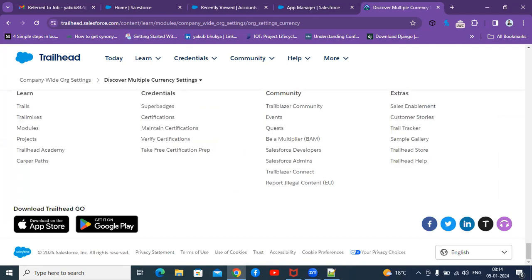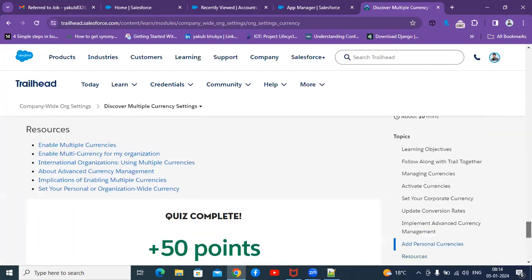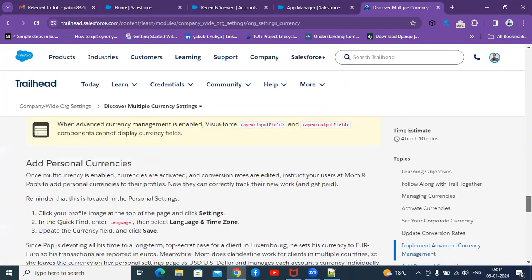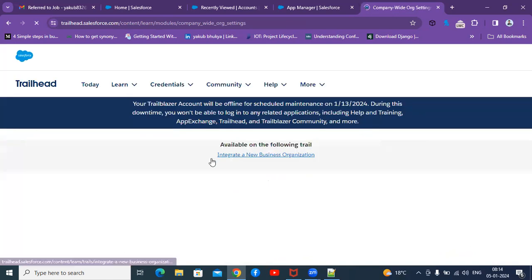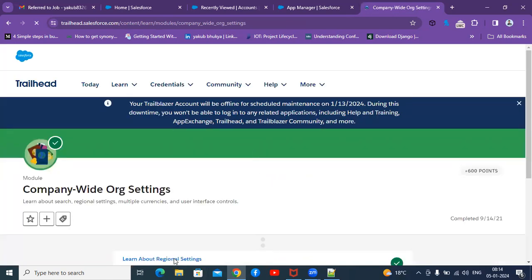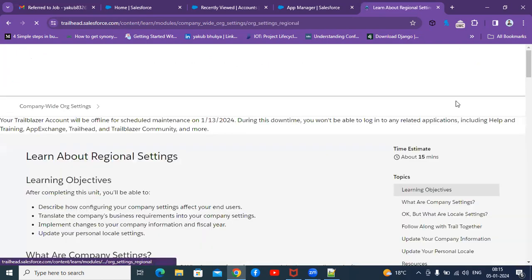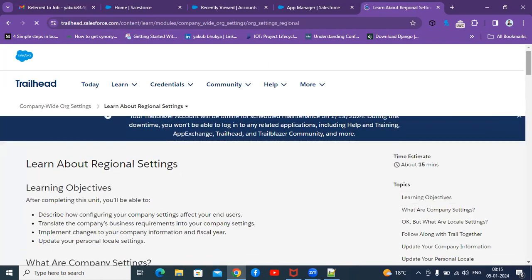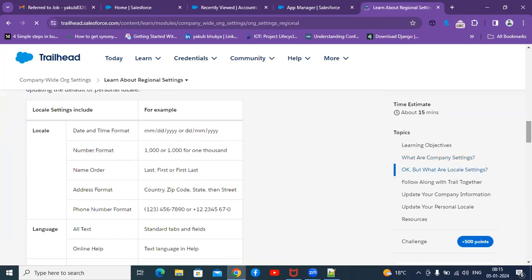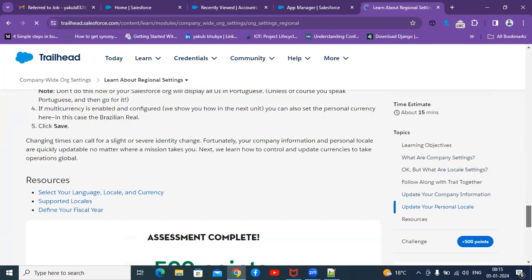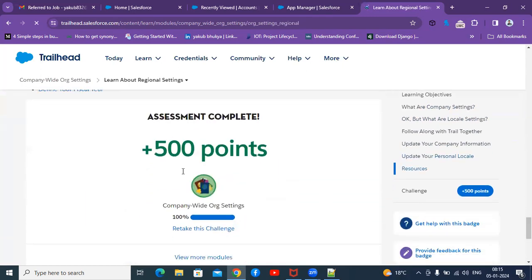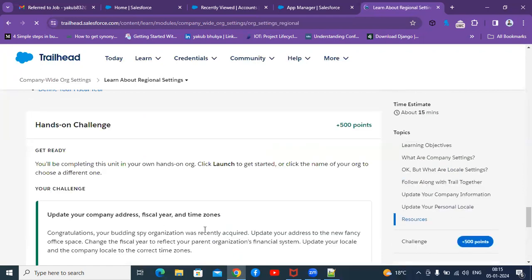Format settings, 50 points. It's a quiz only. I want to see a challenge of 500 points. We'll see, the first challenge is 500 points, I think. Original settings, everything will be mentioned. Yes, it is a 500 point challenge. You can see. So now while reading this trail, you will see this option.